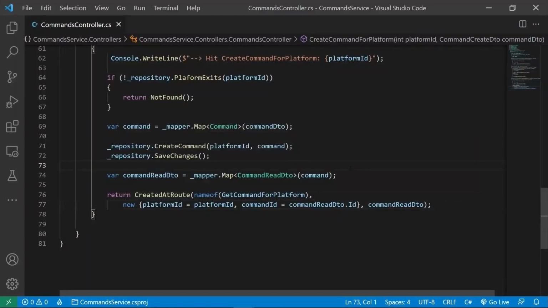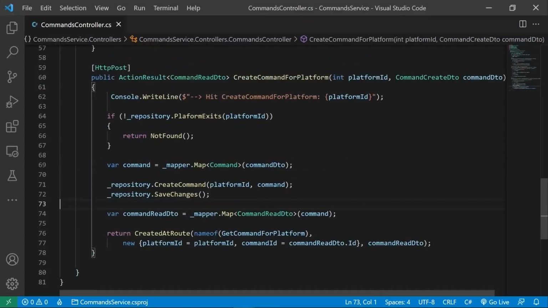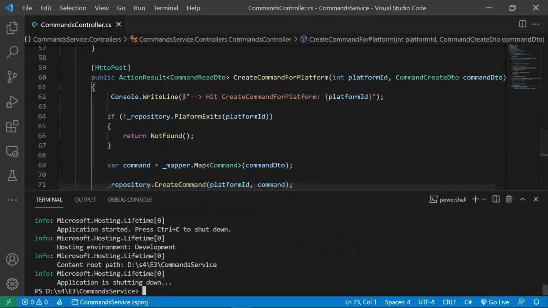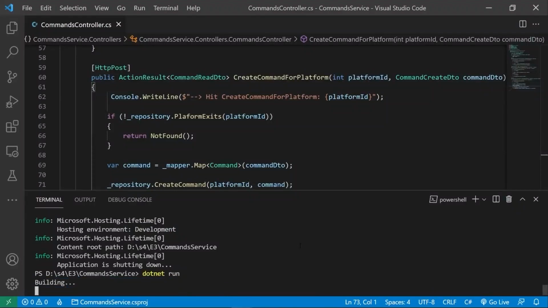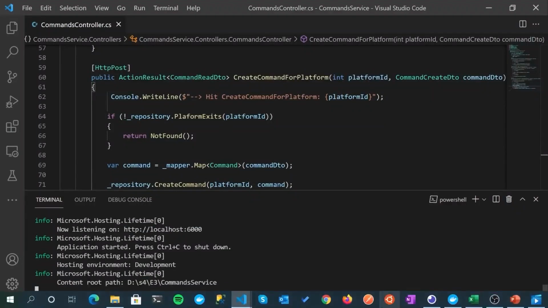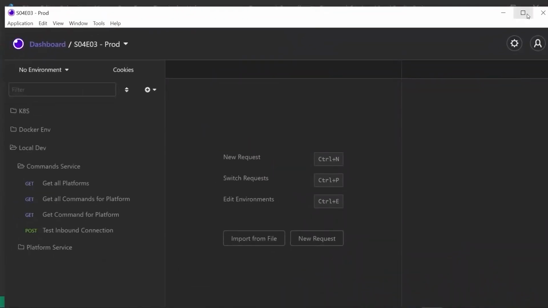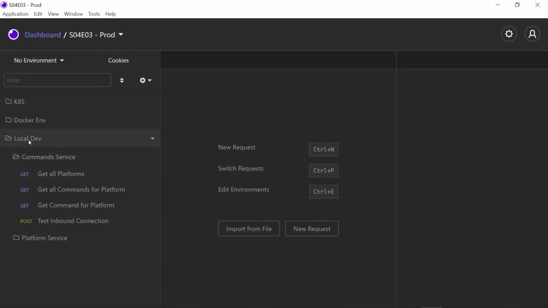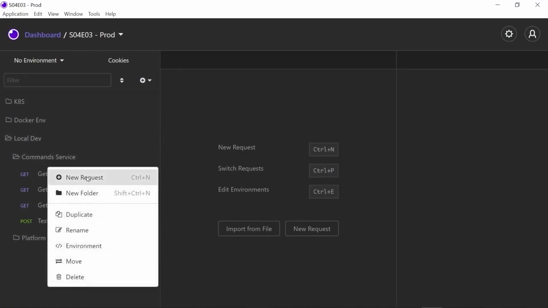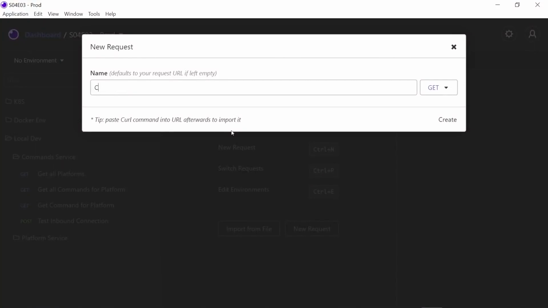Now again, we can't test this right now. We can test it to some extent to see if we hit this. So let's see if we can do that at least. So save off, and then we'll bring up our command line, and we'll do a dotnet run. Fantastic, and then we'll bring up Insomnia. Come over here again, and yeah, within our command service and our local dev, we're going to create a new request. So new request, and we're going to call it create command for platform.